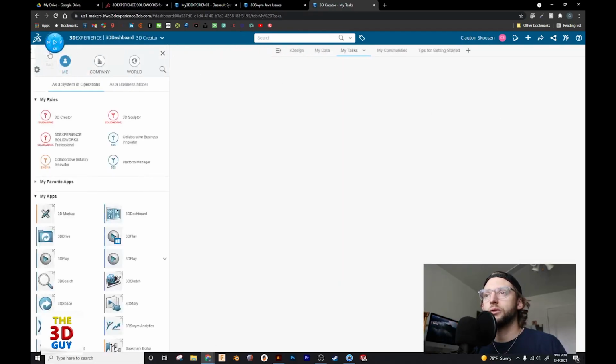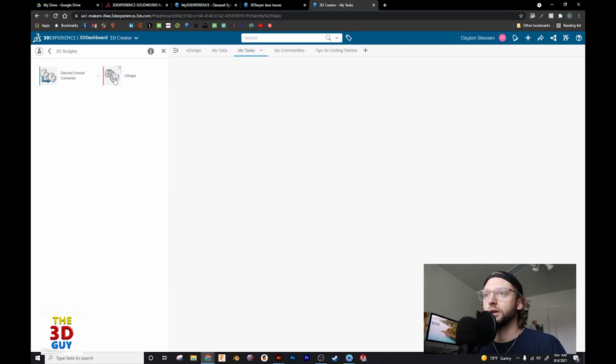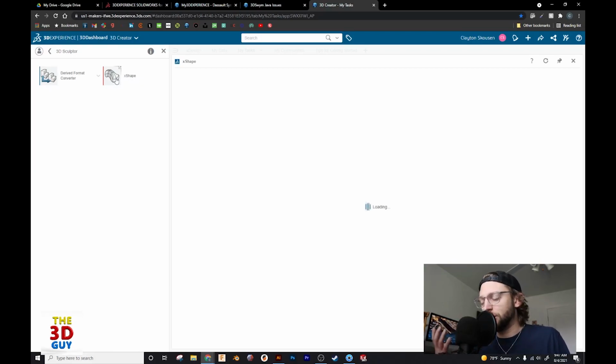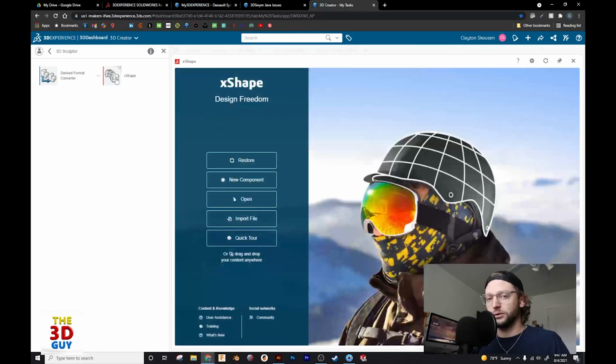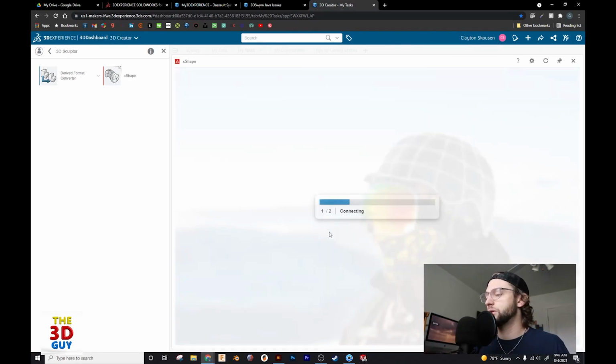All right, what else could we have? We got the Sculptor, 3D Sculptor. Like I said, it's very similar to the sculpting feature in Fusion 360. It's not really sculpting, though, in my opinion. Sculpting is more like working with clay on a computer, like you would with Sculptris or Blender. But it's still pretty cool.